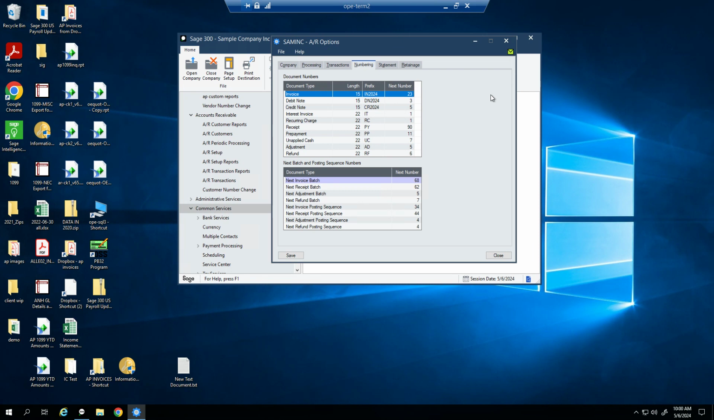I like changing the prefix, but keeping the number in sequence. Yeah, I agree. I kind of like to know how many invoices I've done just since the beginning of time. I don't know, it's just something I like to do. So anyway, yeah, you can just do that.